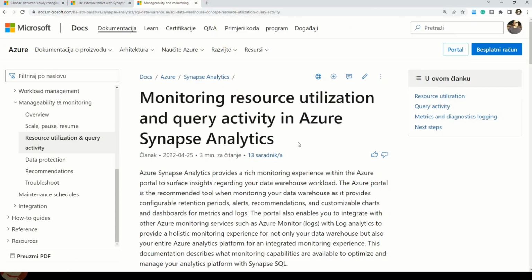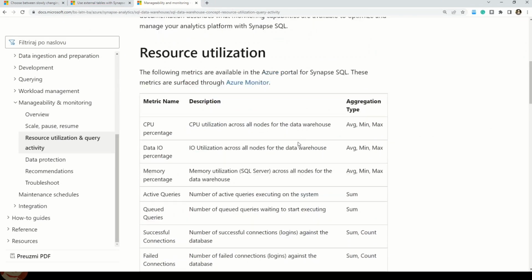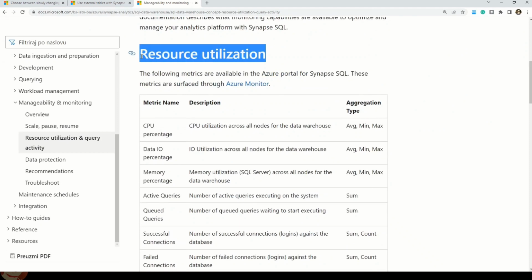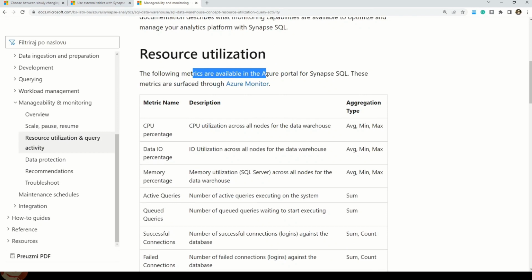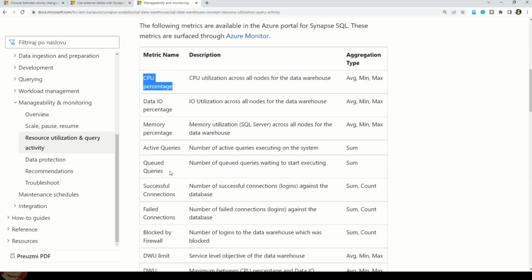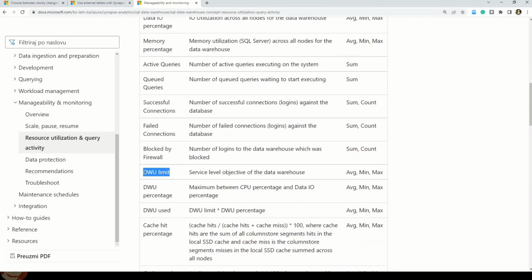And friends, if you want to read more on DWU used, then this is the Microsoft documentation. In this documentation, you have to scroll a little bit more and you will reach a section which says resource utilization. This section shows you all the metrics that are available in Azure portal for Synapse SQL. And here you can see we have CPU percentage, we also have data IO percentage, and similarly we have DWU limit, DWU percentage, and DWU used. I have given the link for this documentation in the description box. Please read through whenever you have some time.